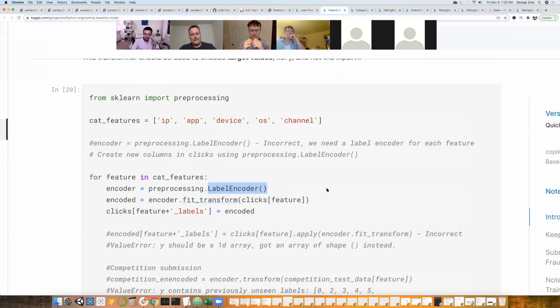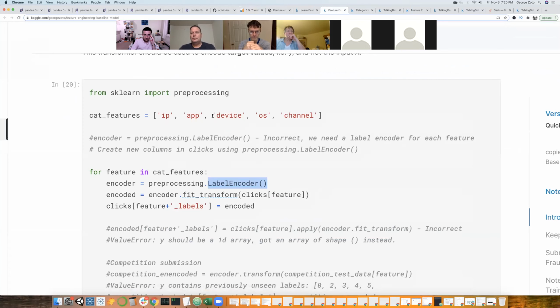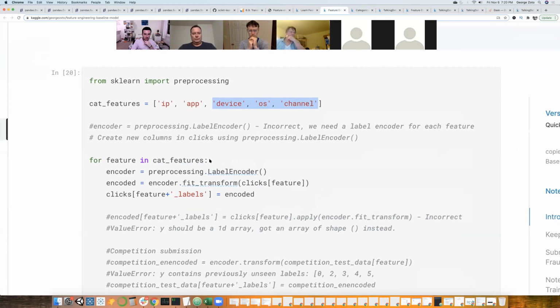But let me show you how I did it. So we have 5 categorical features: IP, app, device, OS, channel. For each one of them, we're going to do something. And for each one of them, we'll define a new label encoder. We're going to treat them separately. So for each column, starting with IP, we're going to create a new label encoder. We'll fit and transform at the same time that feature from the training data set, and we'll store that in this encoded one. And then we'll create a new column, a new feature called the original name plus underscore labels with this label encoded feature.